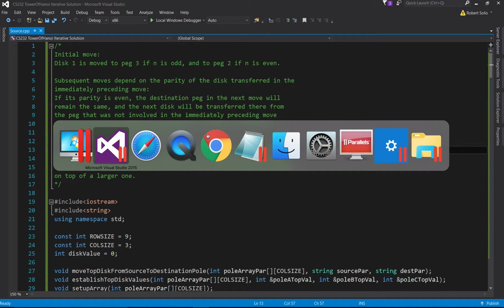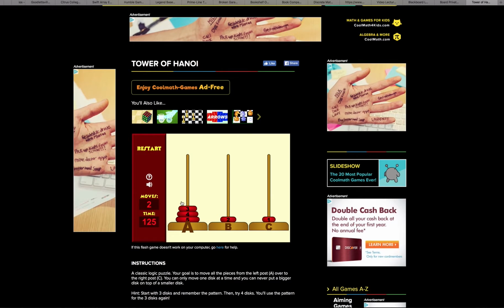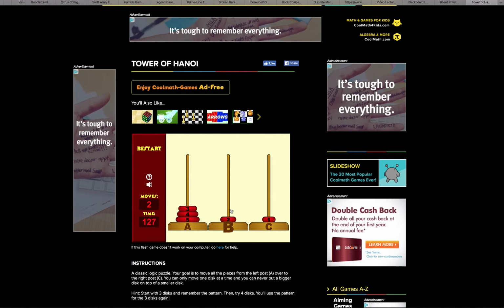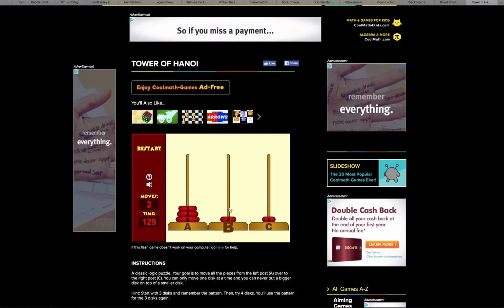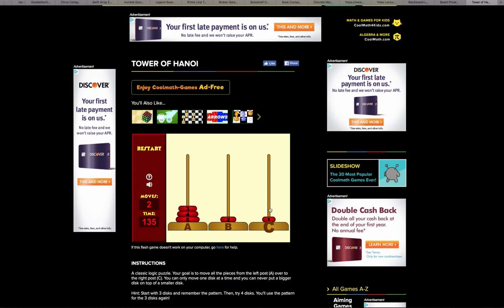Well, let's see here. I moved from this pole to this pole. That means that this one had nothing to do with the preceding transfer, which was to move 2 from here to here. So this is the destination, and I have to deal with the pole that had nothing to do with the transfer. That's this guy. So I'm moving from here to here. I'll just click this guy and put it over here. Now the parity of that disk that I just moved is odd.